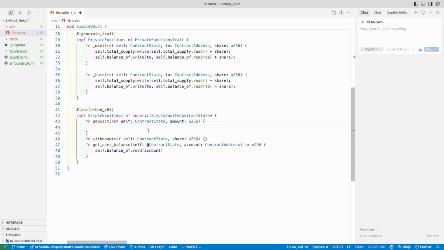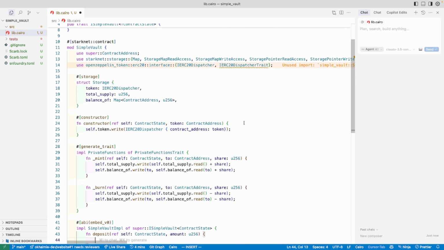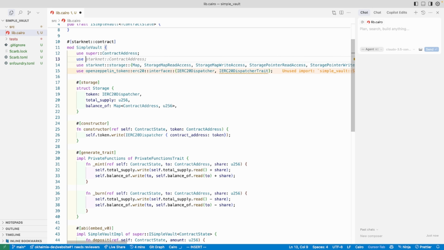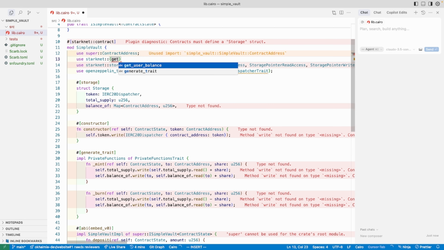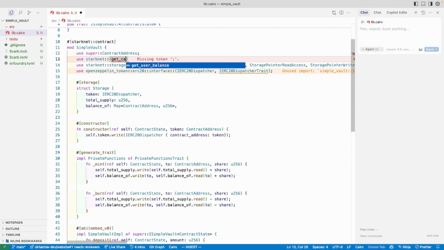For the deposit, we need to know the caller and the contract address. So we need to import more functions from the Starknet library. So in this case, we're going to use starknet, and then we need to get caller address. If we use this function, we should be able to get the caller's address. We will need that for the deposit and withdraw, and then we get contract address. So these two library functions would help us.